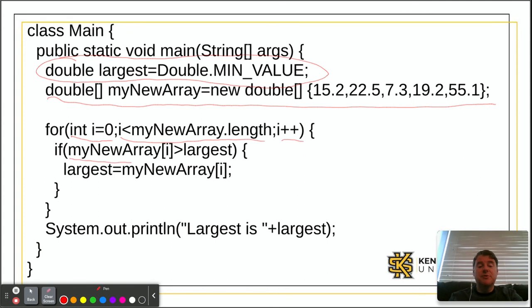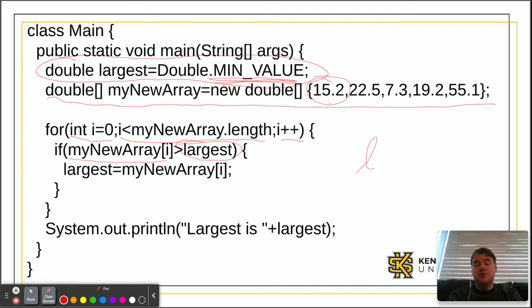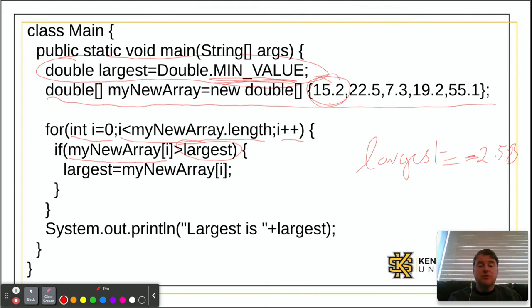Each time through the loop, I check to see if that particular cell is greater than the original largest. Since this is the smallest possible value that it could be, 15.2 will be larger. So largest will start off as negative some very large number. We'll call it negative 2.5 billion. It's probably bigger than that. So it checks, is 15.2 greater than this number? And it is. So it wipes that out and changes it to 15.2.